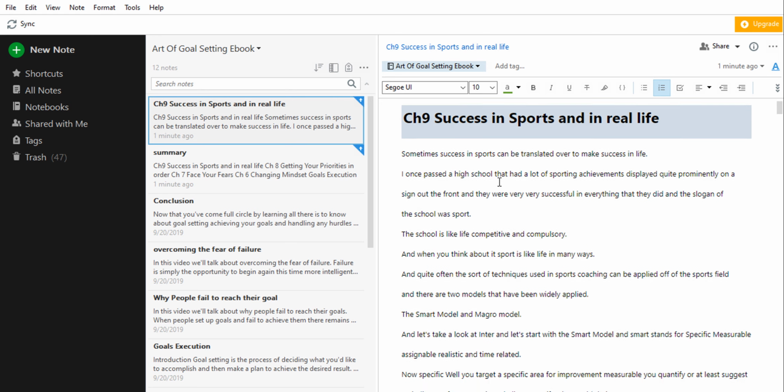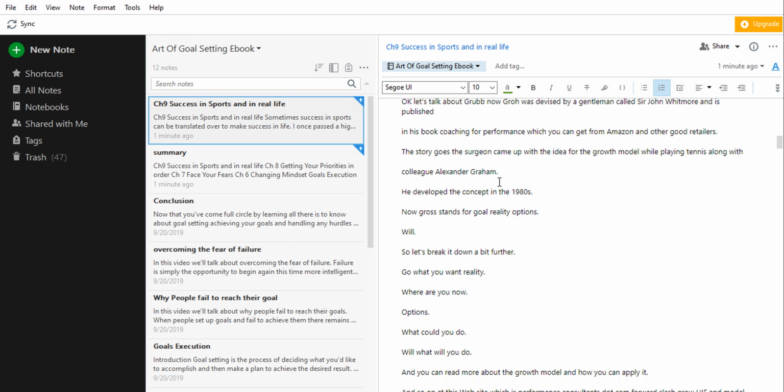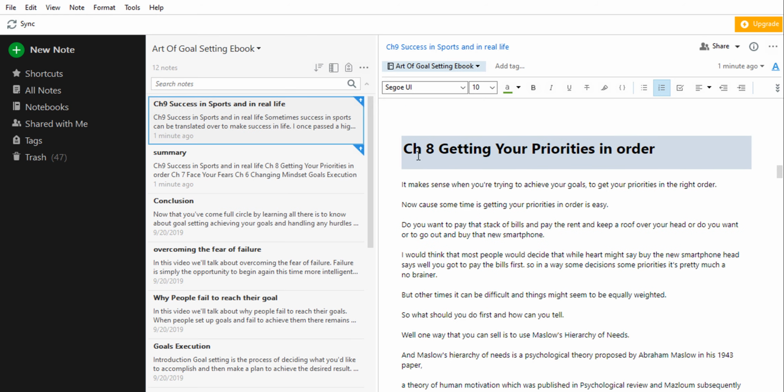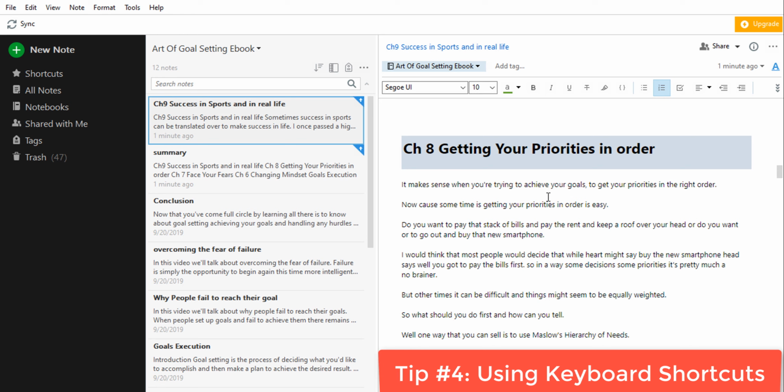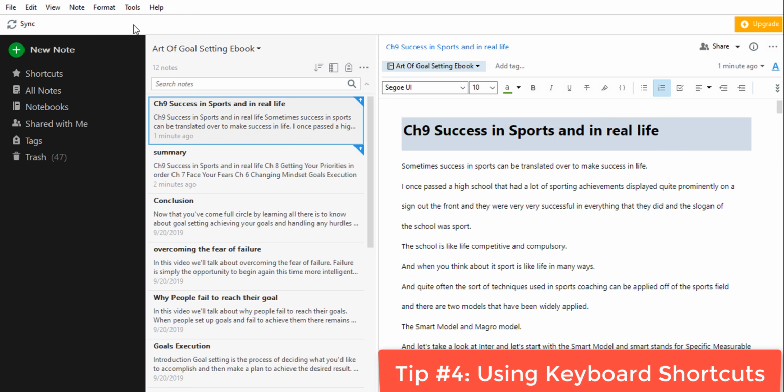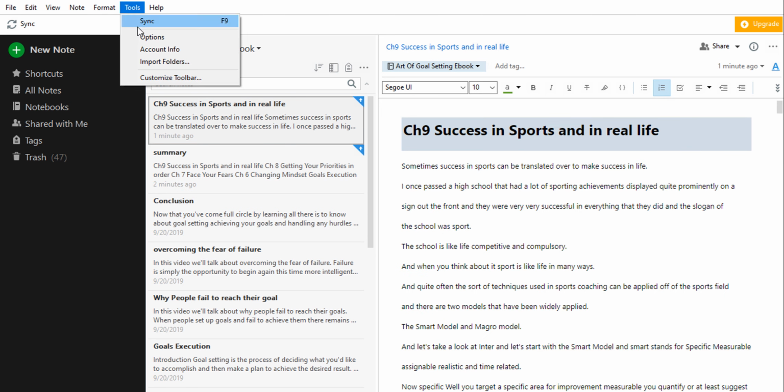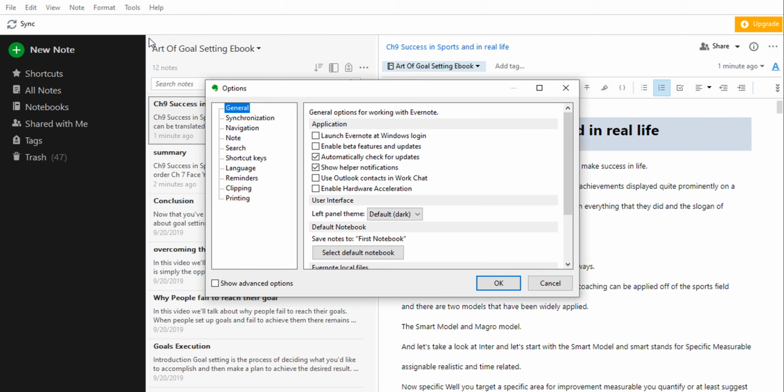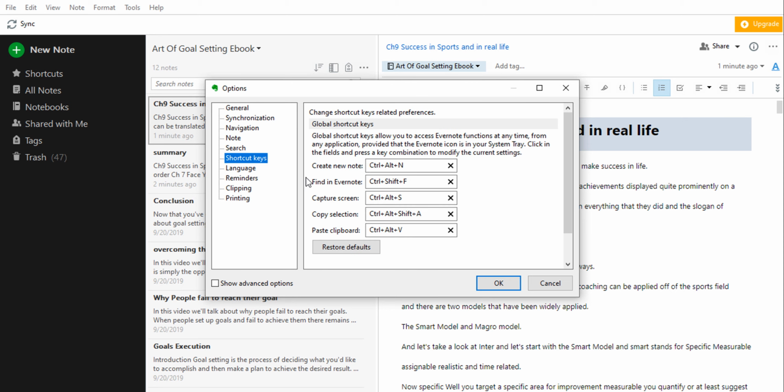That's like 3 features you can use by selecting different notes and using the additional options that Evernote gives you. Now moving to the next tip, which is the keyboard shortcuts. You know, Evernote allows users to create custom shortcuts. This is an amazing feature that can reduce the time taken to complete any action. There are keyboard shortcuts for almost anything you want to do in Evernote.